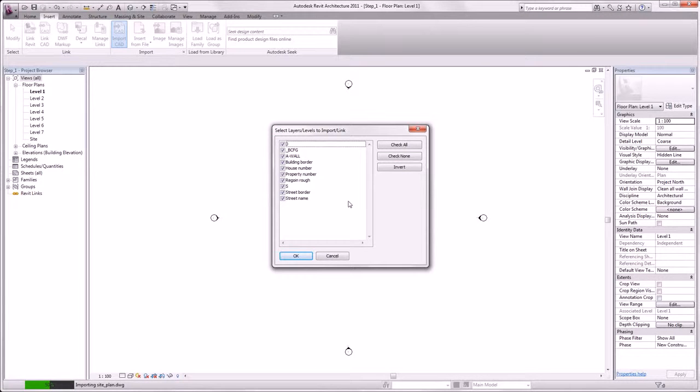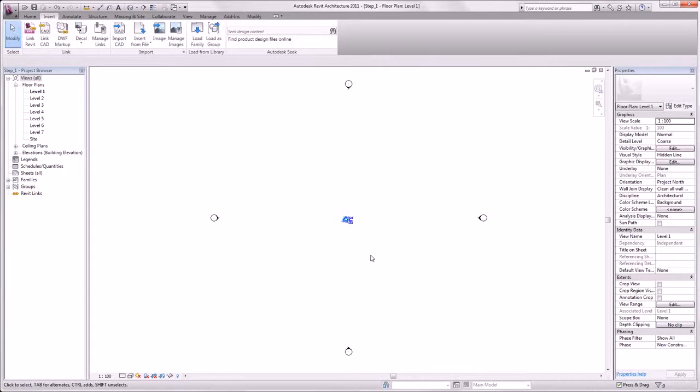Here we have the possibility to choose which layers we want to import. We select here Check None. And we want to import building border, house number, street border, street name, and rough region. Now we see our site plan has been imported. The scale of our site plan is in centimeters. Project units are in meters and centimeters.